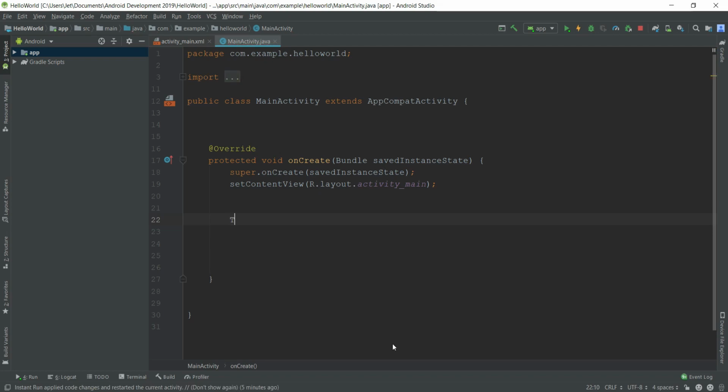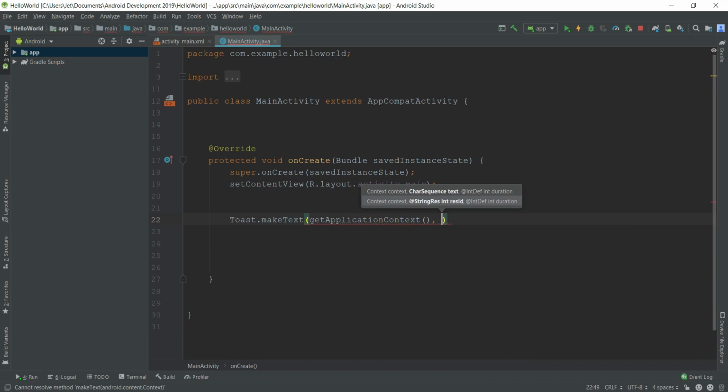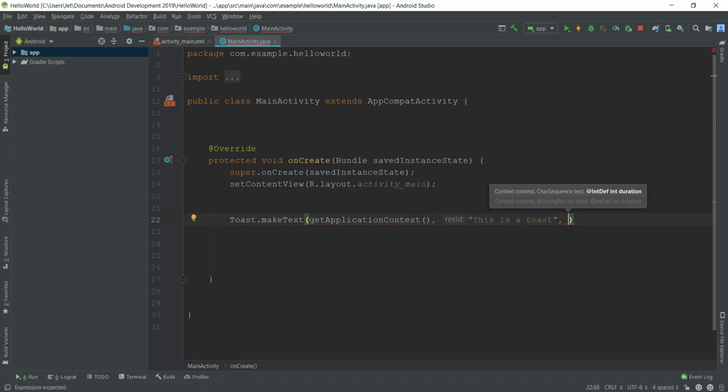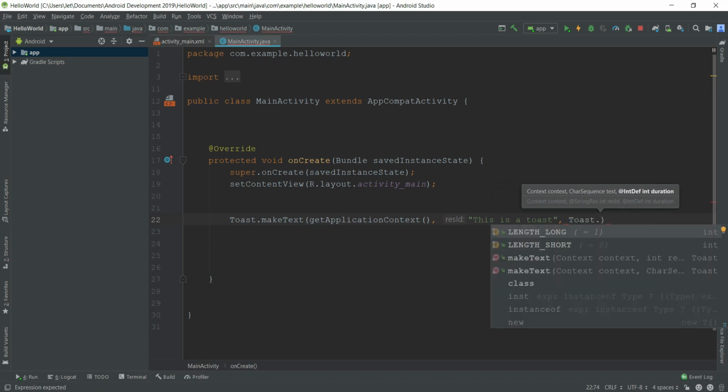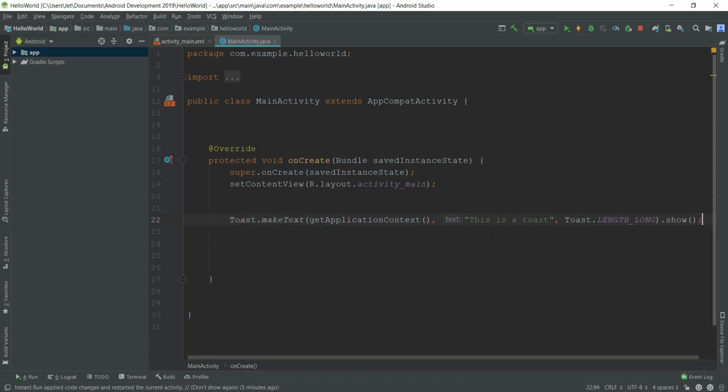The syntax for this is capital T-O-A-S-T, Toast.makeText, and it needs three parameters. One is the context, which is getApplicationContext. The second one is the actual text, I'm going to say "this is a toast." The third one is the duration, how long you want to display the text. I'm going to say Toast.LENGTH_LONG. And don't forget the show method, because without it the toast will not show on your screen.